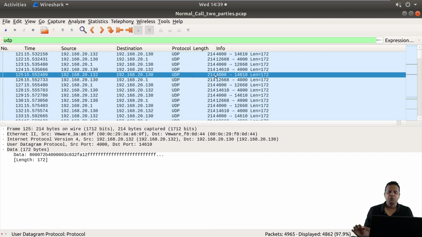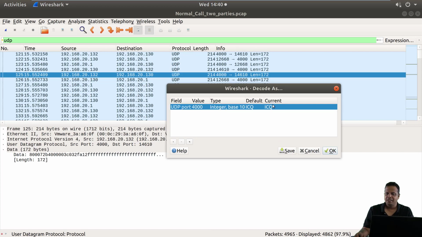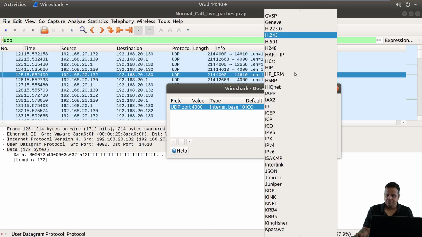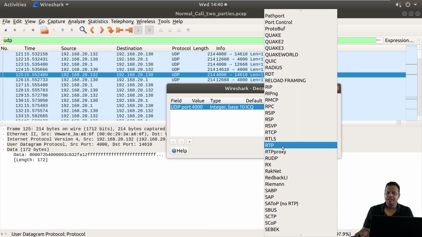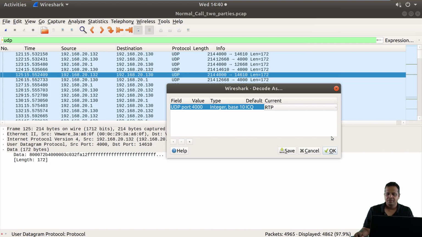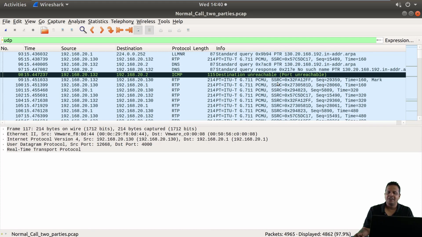Now that we know that these UDP packets are RTP packets, we can actually use one interesting hack. And that is, we assist Wireshark and tell Wireshark how to interpret these UDP packets. We can simply do that by right-clicking on UDP and clicking on Decode As. By default, it's actually picked up ICQ as the Decode As protocol. Click on Current. There's a long option list. Scroll down and you'll find RTP in there. Click on RTP. Click OK. And magically, all of those packets now get decoded as RTP packets.